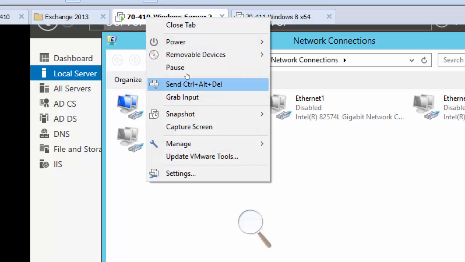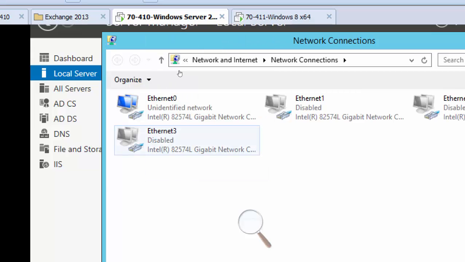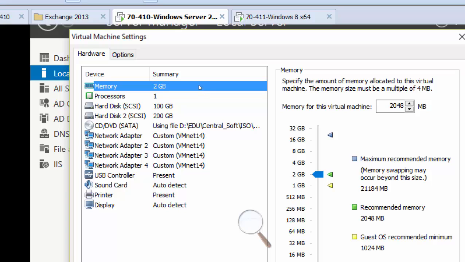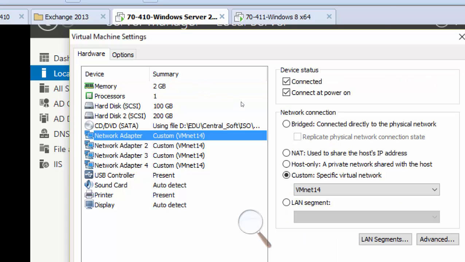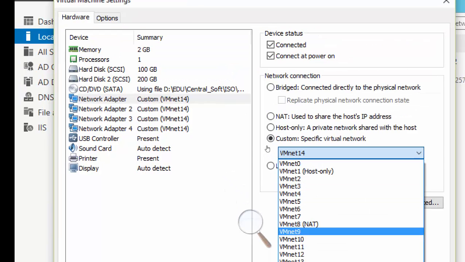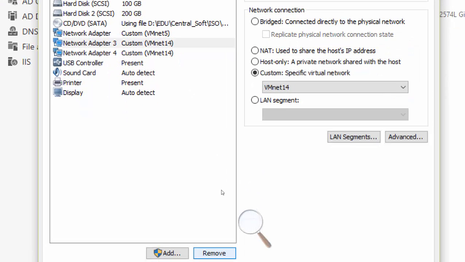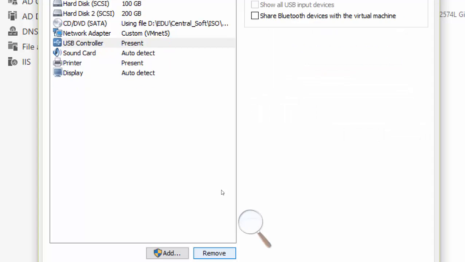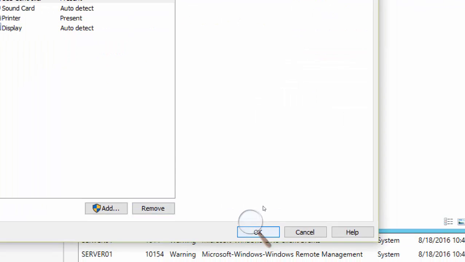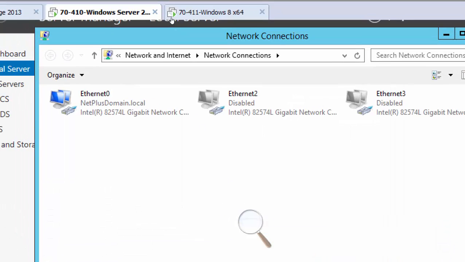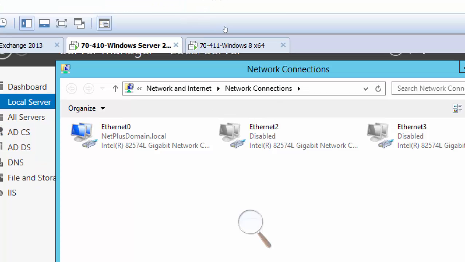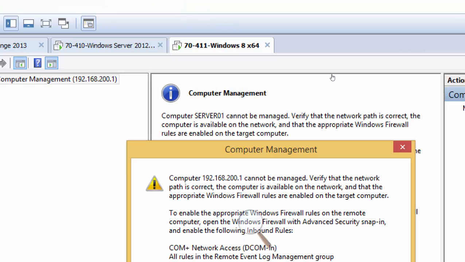So how do I know I am connected, right? On top it should say server 1. Yeah, it is showing. So VMnet 5. I was on the wrong VMnet, seriously. So I'm just going to quickly remove that. Okay. All right. So now I should be able to connect.